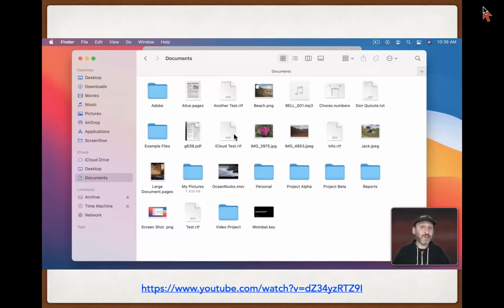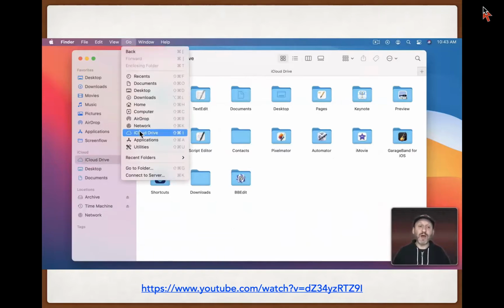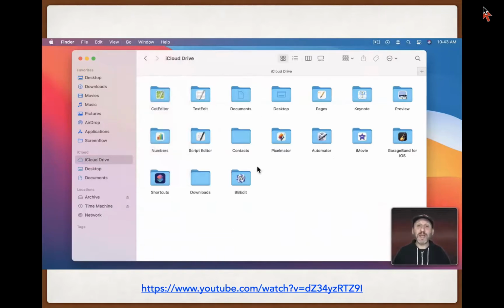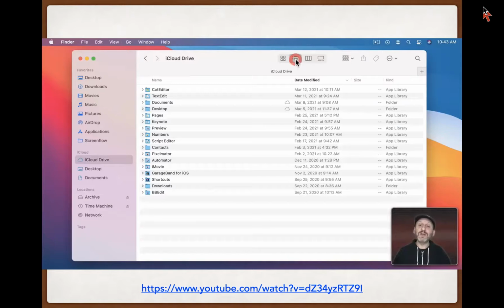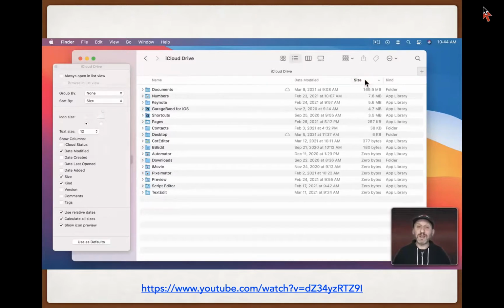Now if you want to trim what documents you have in iCloud Drive, in the Finder go to iCloud Drive either by clicking on it in the left sidebar or using Go, iCloud Drive. And then here you'll see everything in iCloud Drive. Switch to List View. And now you'll see Size here on the right. It's usually blank. But if you choose View, Show View Options or Command J, check Calculate All Sizes, you'll see sizes now for each of those folders. Sort by size by clicking there.